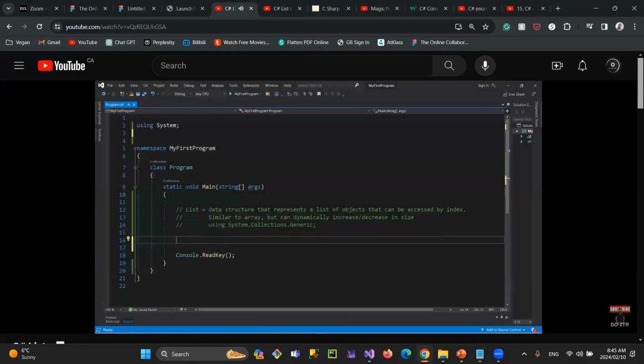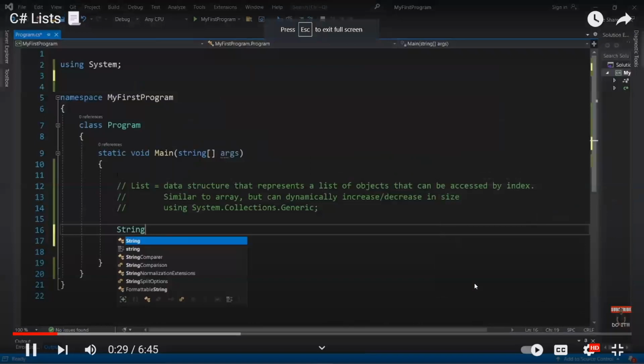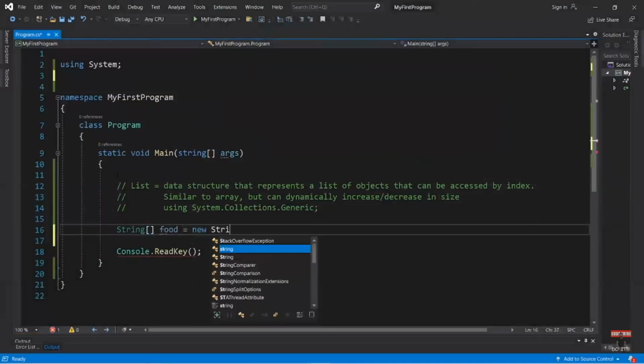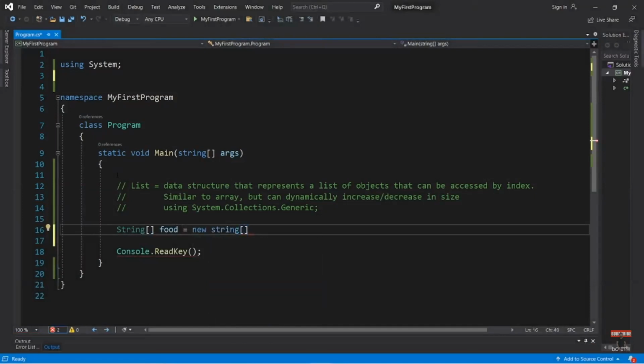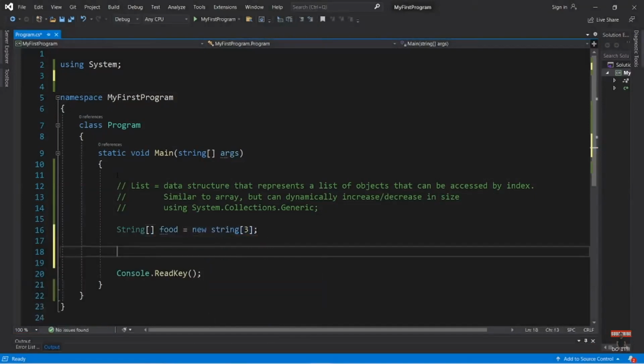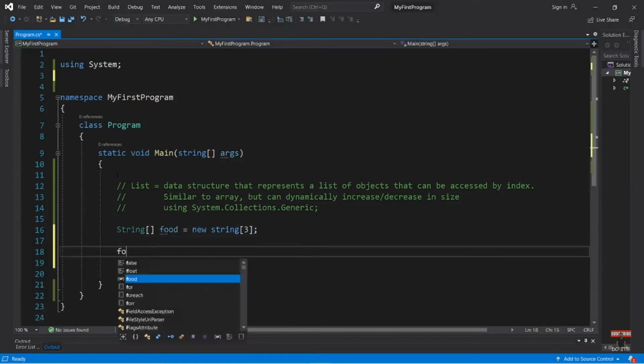So here's an example of an array. An array has a static fixed size, and we cannot change it normally after runtime. So let's create a standard array just for this example. Let's create an array of food. String food equals new string, and let's say that this array has a size of 3. So I'm going to add some elements to this array.